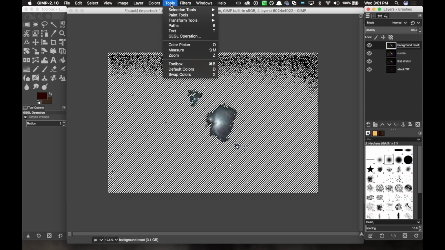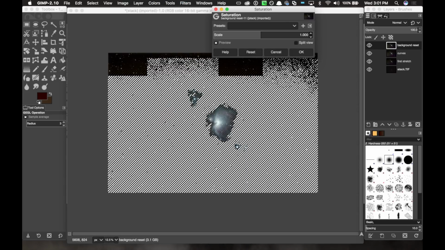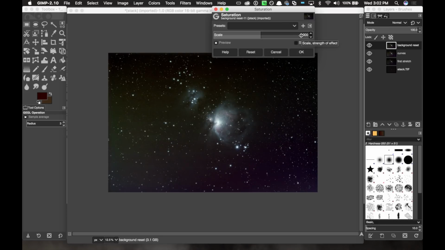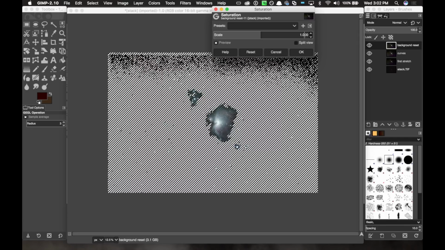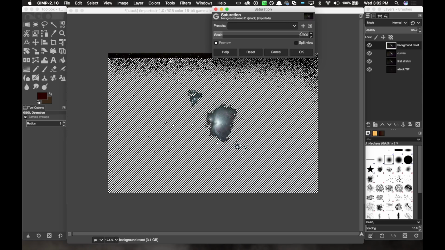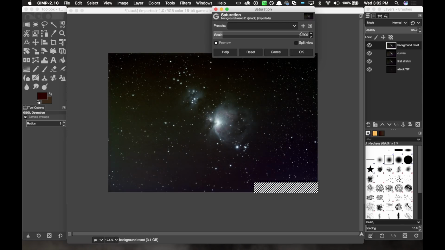And we'll go back into colors, saturation, and I'm going to set it to, let's try 0.2 this time. Enter. Get a preview. Nice. So it's desaturated again.